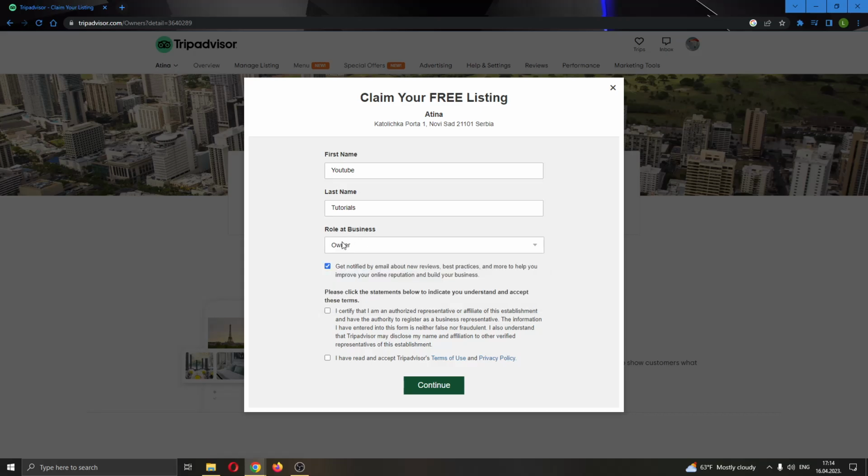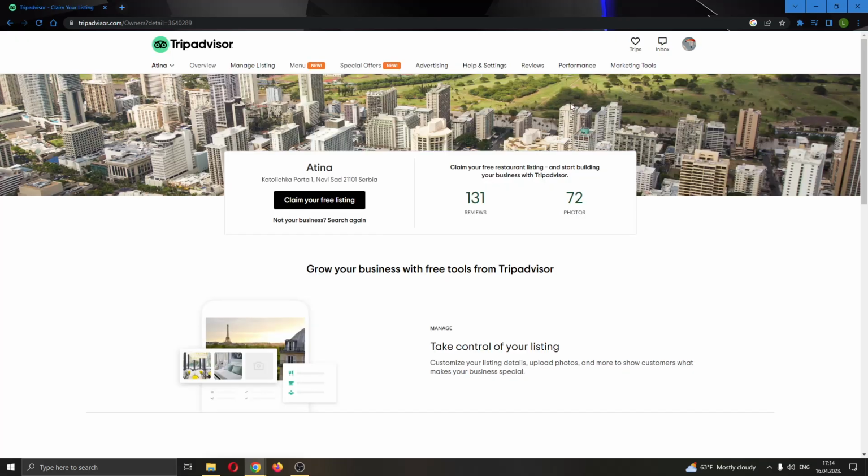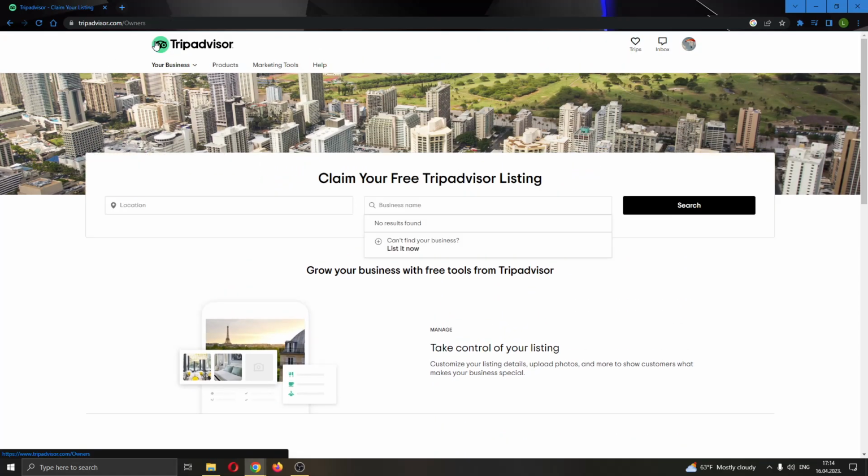After selecting, let's say we're the owner, you can continue, and then you'll have to put in info about your object so that you can confirm you are the real owner. You'll have to submit pictures and so on until they confirm you're the real owner. After that you'll become the owner of your restaurant or similar, and then you'll be able to respond to all of the reviews that people leave to your place right here, and you'll be able to answer everybody. So basically that's how you do it.